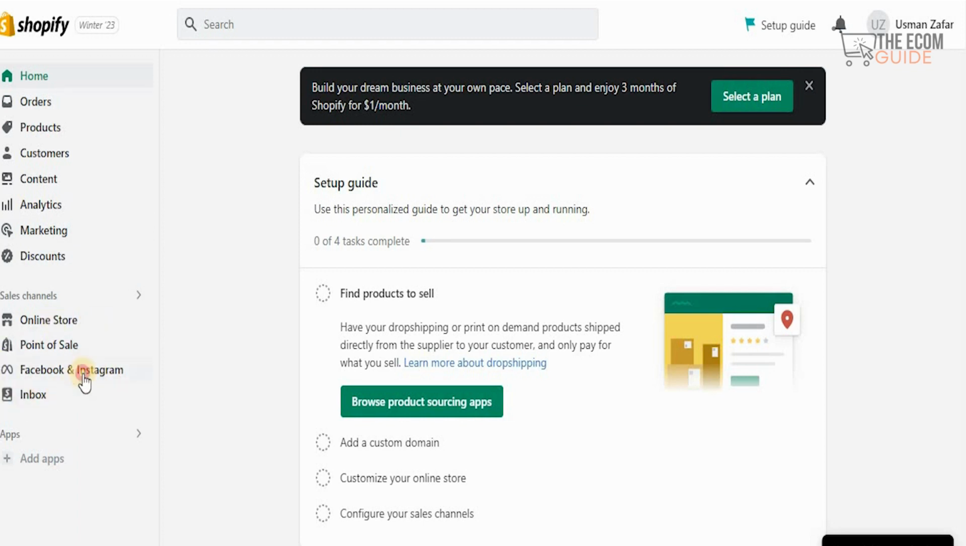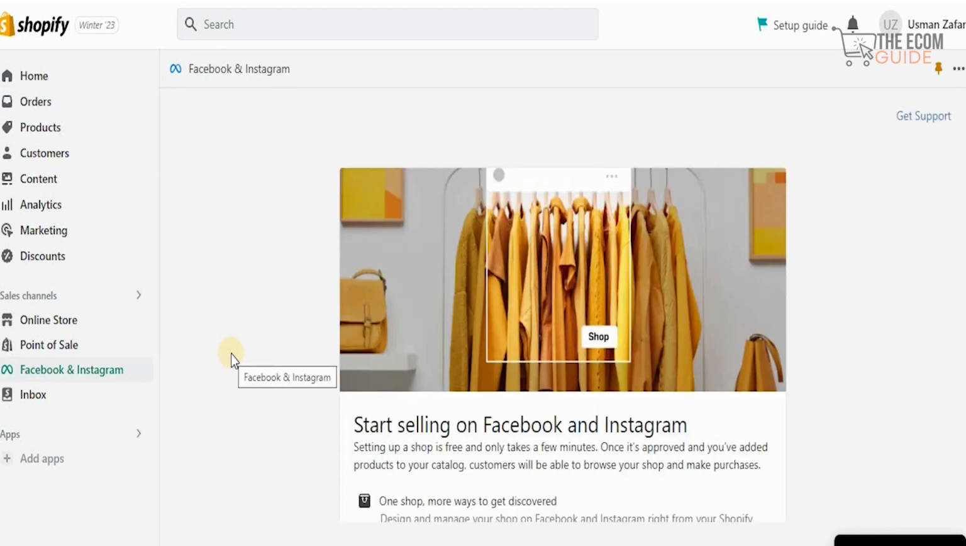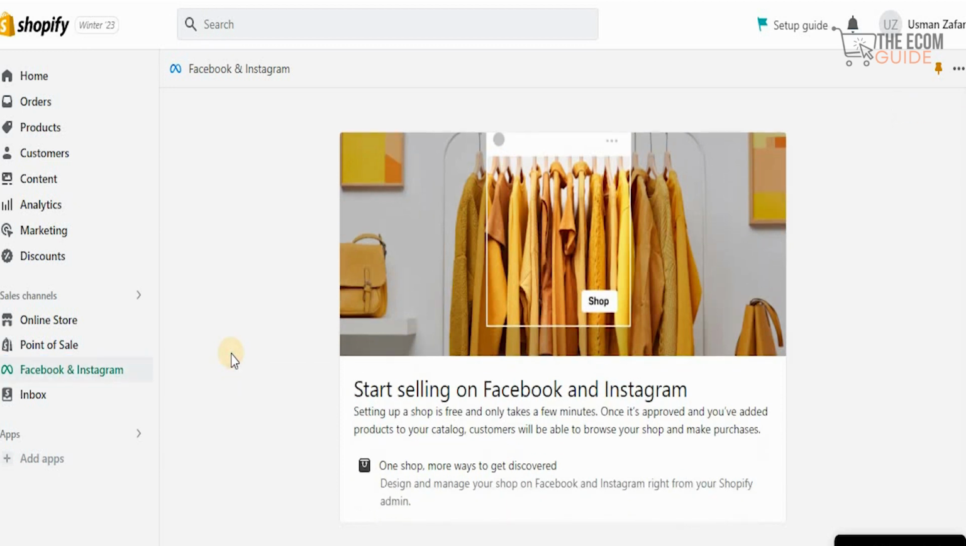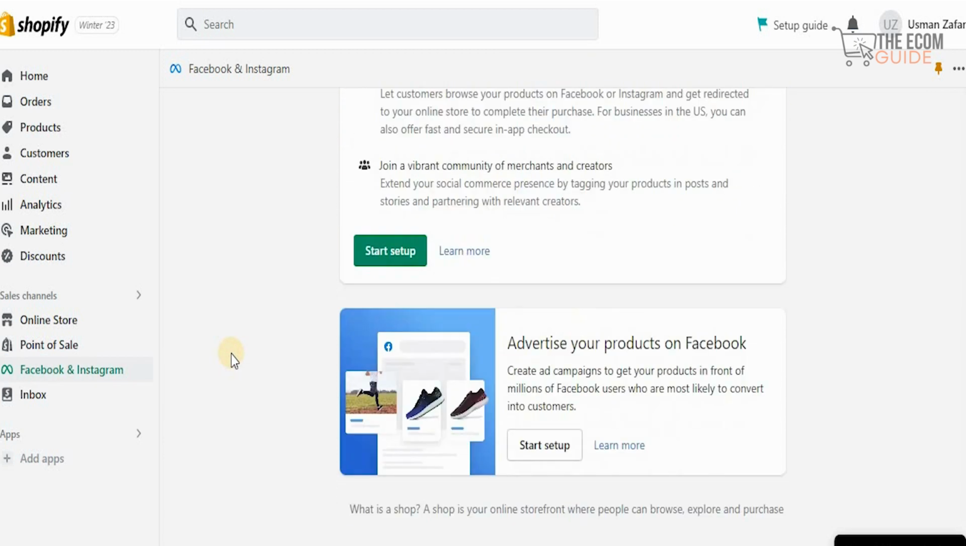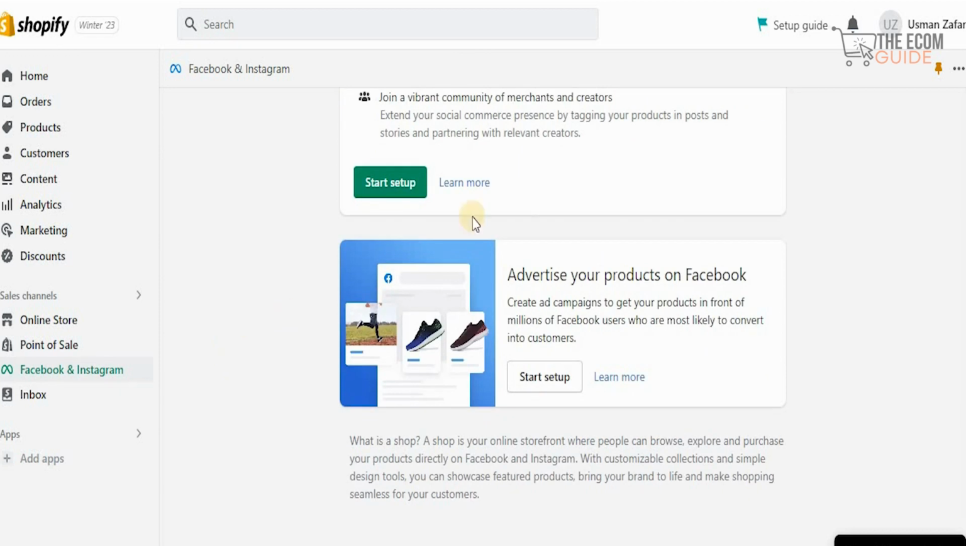Now, your Facebook and Instagram is your social media. You can easily integrate your social media with your Shopify, so whenever you're selling something, it will automatically start selling it on Facebook and Instagram. Setting up shop is free, and it only takes a couple of minutes, and once it's approved and you've added your products to your category, customers will be able to browse your shop and make a purchase. This is a one-stop way to discover everything, and you can advertise your products on Facebook, and that is what we're going to focus on.